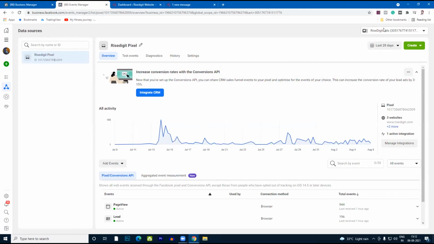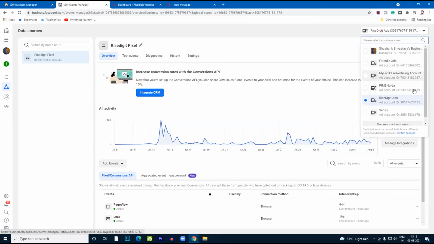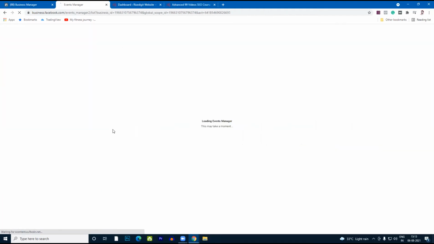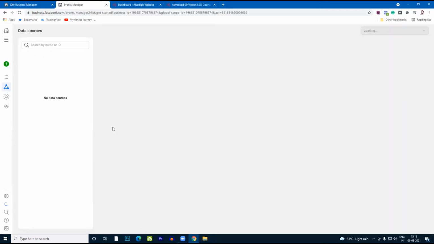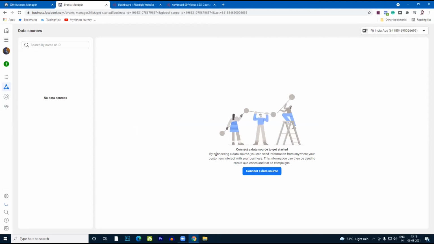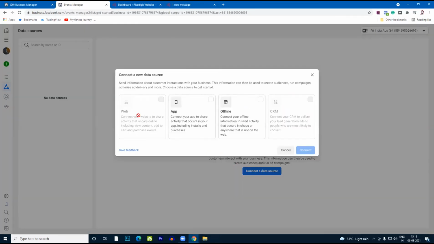So if I go to maybe any other, maybe this one, I guess this is not an active account, or maybe this one. Let's see this. Hopefully we have an active account here, because I deactivated these accounts as they were not being used. So you can see that connect to data source for India, and it shows you app, offline, CRM, what you need to do here.